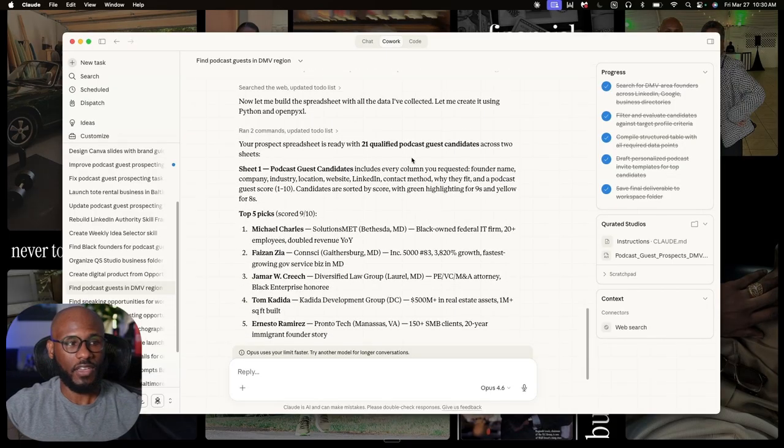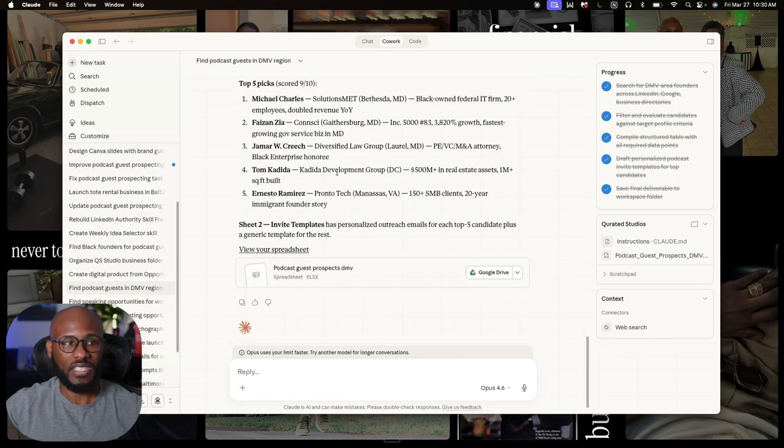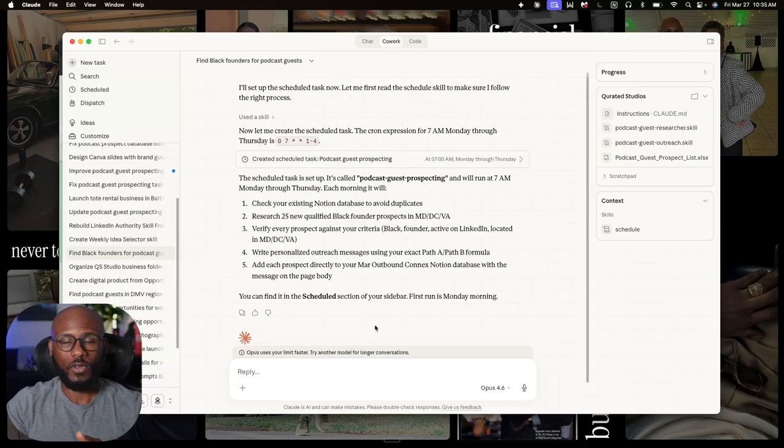And then I had it find 20 prospects. It gave me the top 5 picks. Now, once I was satisfied with that list, I was like, oh, we have scheduled tasks. We can just have it do this for us every day. So I added it, and it scheduled a task every Monday through Thursday at 7 a.m., as you can see here. Now this task outputs a new list, as you can see here.